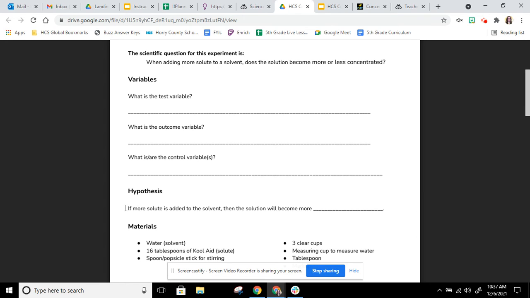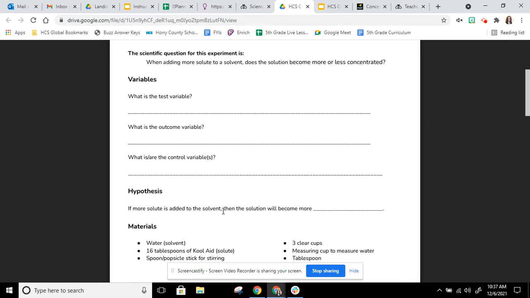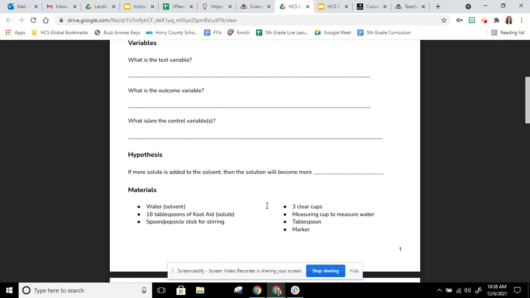Our hypothesis, you've got to fill in the blank. If more solute is added to the solvent, then the solution will become more blank. And this word can come right from the lesson. It's one of your bolded vocabulary words.